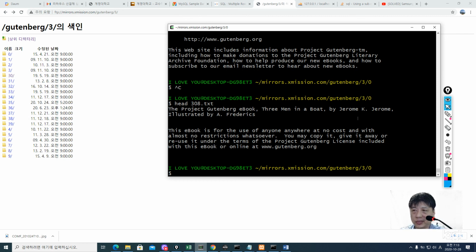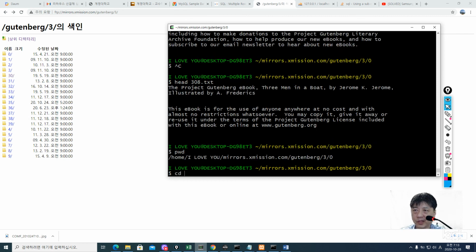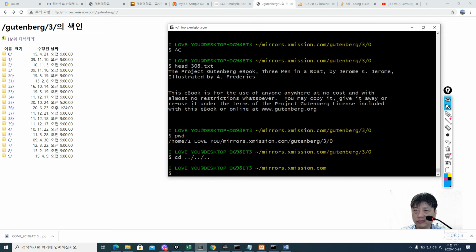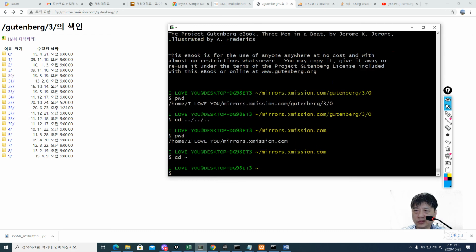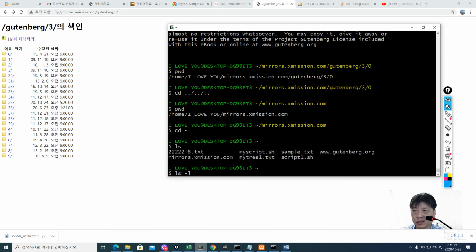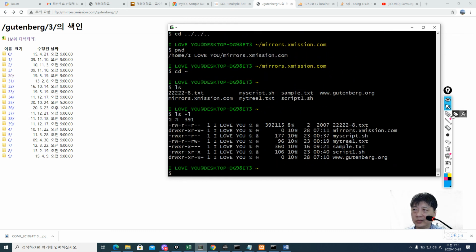So let me go back. You can go up maybe three times, or you could just go to the home directory. So how do you download and put all these scattered text files underneath into one place? I want to put it here, let's say.